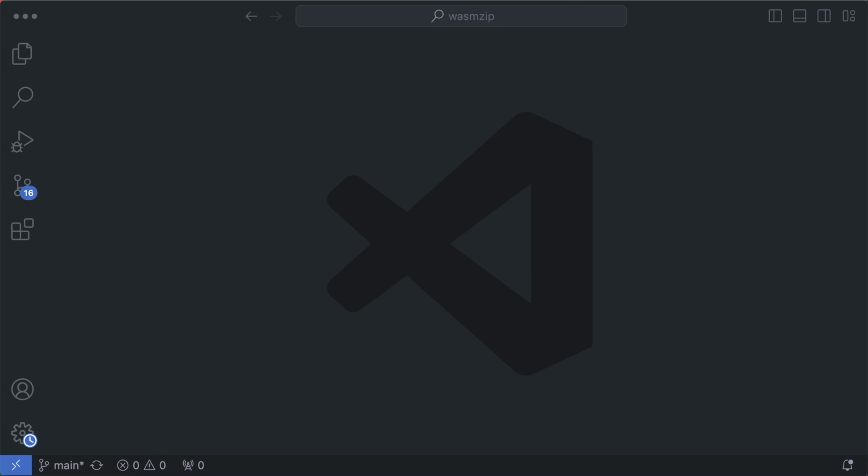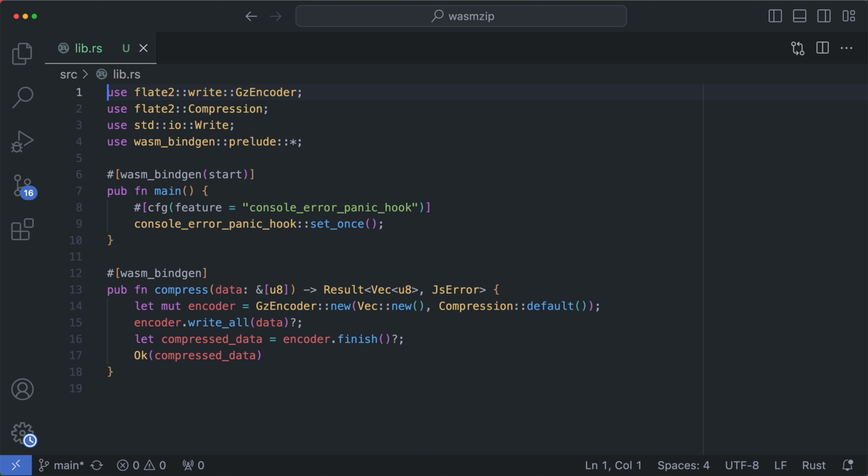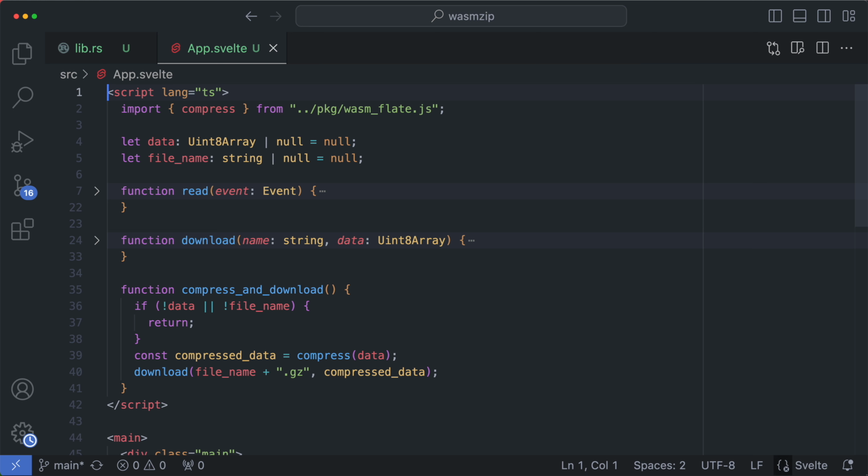So how does it work? Well, the actual code for compressing is written in Rust, and as you can see, it's pretty straightforward. First, we define the compress function. It takes an array of bytes and returns a vector of bytes or an error. Then we create a gzip encoder, write all of the passed-in data to the encoder, finalize it, and return the compressed data. Lastly, we annotate our compress function with wasm bindgen to tell the compiler that we will be using this function from JavaScript.